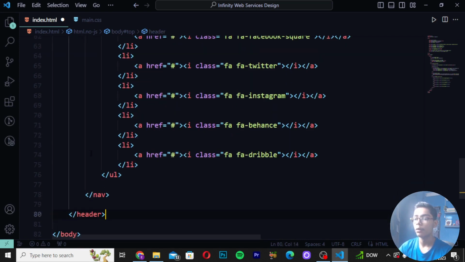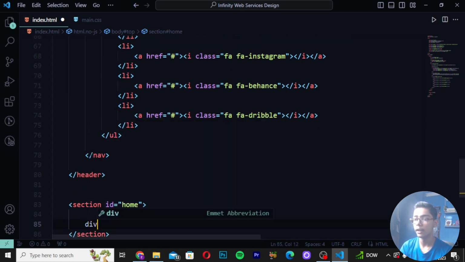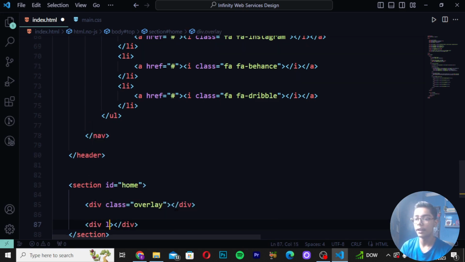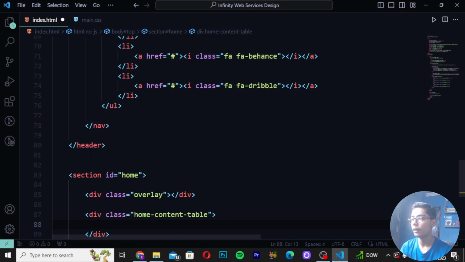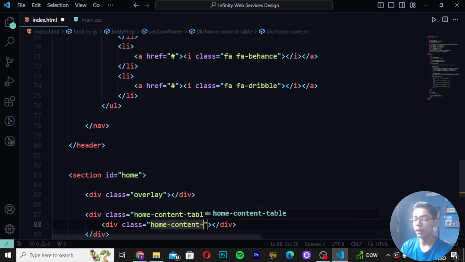And then now we have to move down and create a section with ID as home. Then I will be writing here div class as overlay. Then you have to move down after the close of it and create here div class again. And here I will be writing home content. Then you have to write here value. And after writing this tag, you have to move here and then remove this value. In the place of it, I will be writing table, home-content-table. Then again, you have to create div class. And in class, I will be writing home-content-table-cell. So here I will be writing like this, table cell.